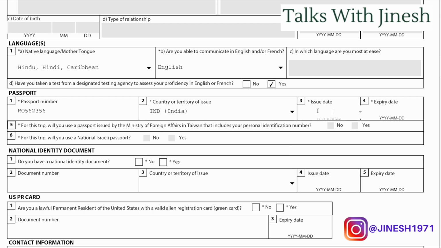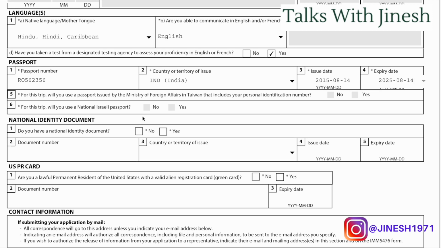Issue date is going to be 2015 08 014. And if you have 10 years, then you can just do 2025 08 014. For this trip, will you use a passport issued by the Ministry of Foreign Affairs in Taiwan? Nope, nope. All that is blanked out.